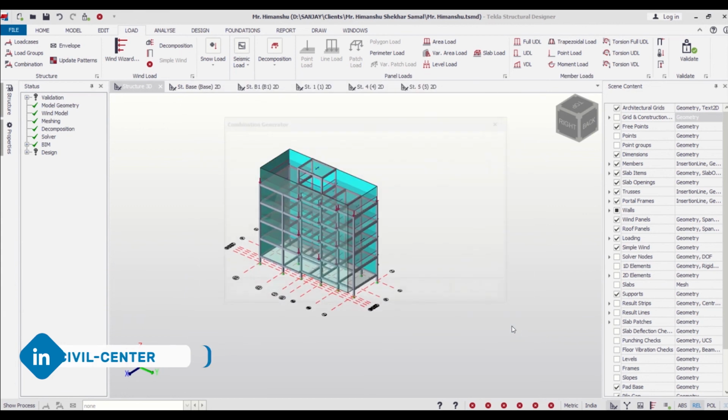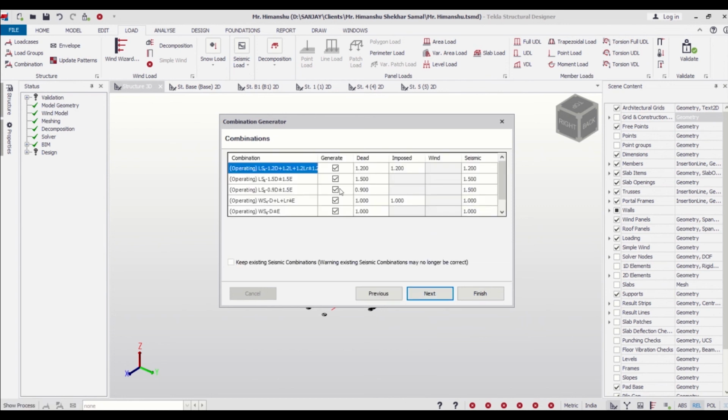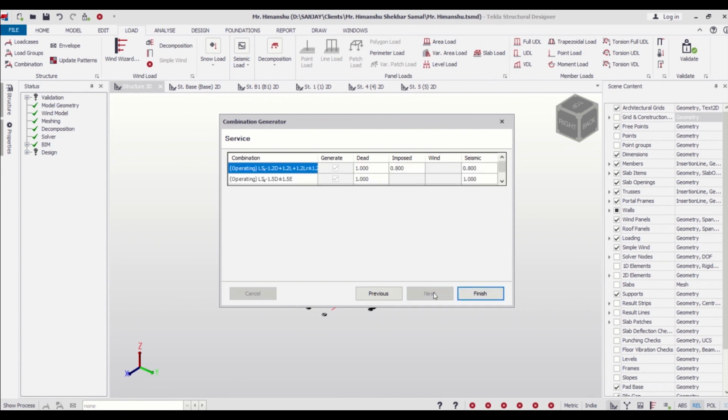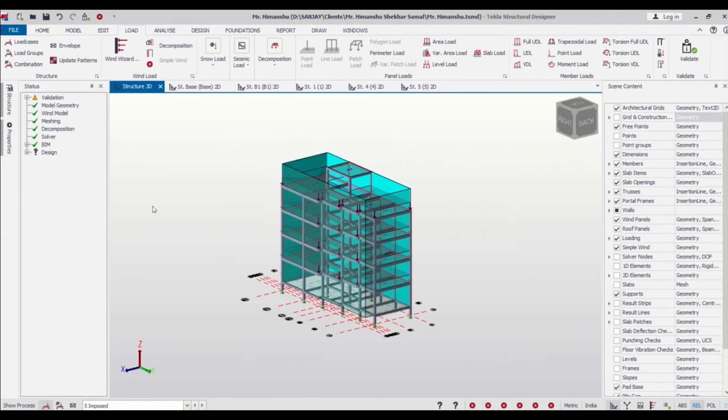After that we'll simply click on finish and then it is showing the combination generator. In the combination generator we can create the combinations. It's operating, we'll select and then next. Now as you can see, these are the load combinations. This WS represents the working stress method load combinations, so we don't want to select those. We want only limit state design. So we'll simply untick all the combinations using WS. Then click on next and then finish. So the load combinations of seismic load have been done and now we can apply our combination load.